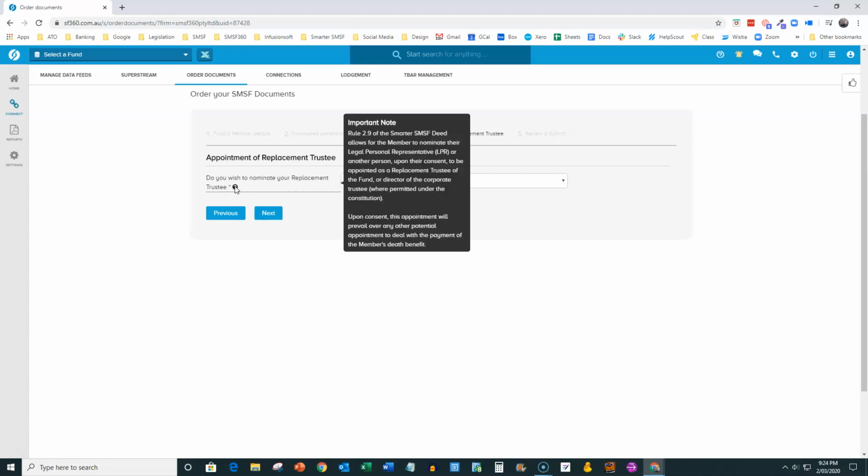And you can see here again, we have specific information that is part of the Smarter SMSF deed. And what we have here in Rule 2.9 is that it allows for the member to nominate their LPR or another person, upon that consent, to come in and step into the shoes of that deceased individual as either an individual trustee or a director of the corporate trustee. Now, when we look at the definition of a self-managed fund, it is permissive but not mandatory to have to appoint a replacement in these circumstances.